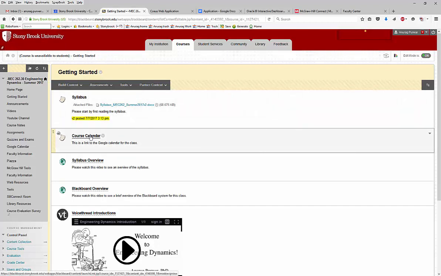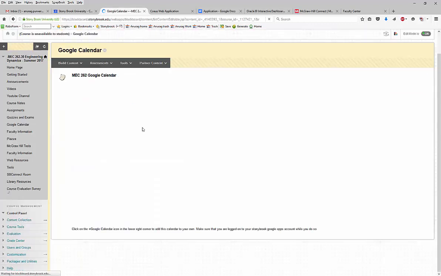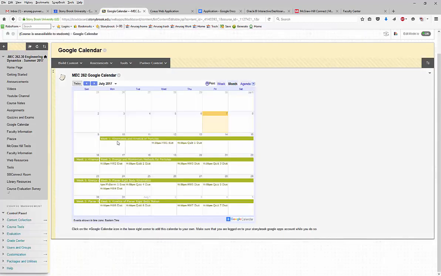Course calendar, this is a Google Calendar for the class. So if you click on this, you will actually see a calendar embedded in here. Now you can add this calendar to your own Google Calendar account. All you have to do is click the plus sign and you'll be able to add it to your own account. That way you will see exactly what will be covered in which week and when the homework is due, when the quiz is due, and you can see that our class starts on July 10th, Monday, and you have a very short homework, which is basically more like an administrative homework, not a technical homework, due on Wednesday.